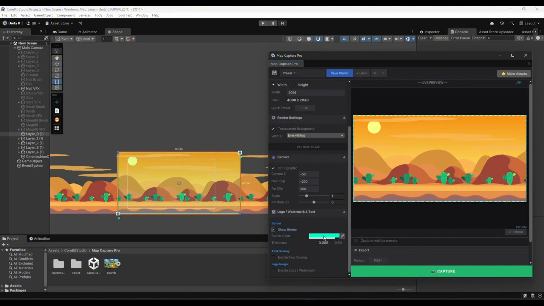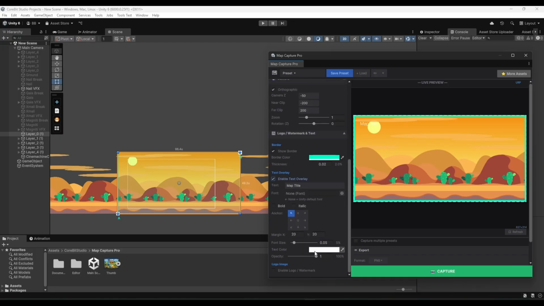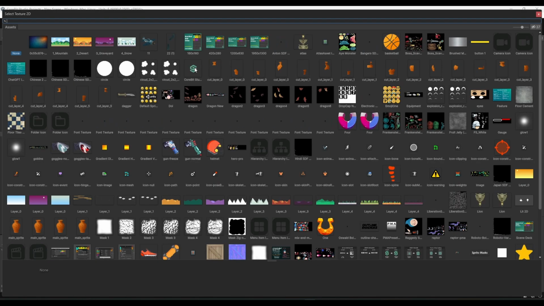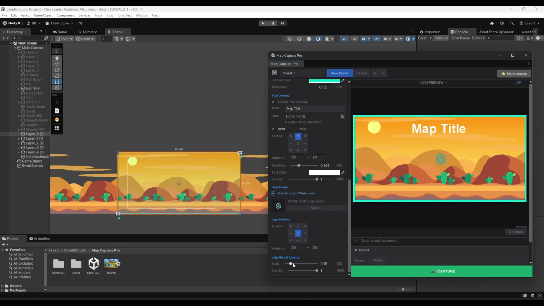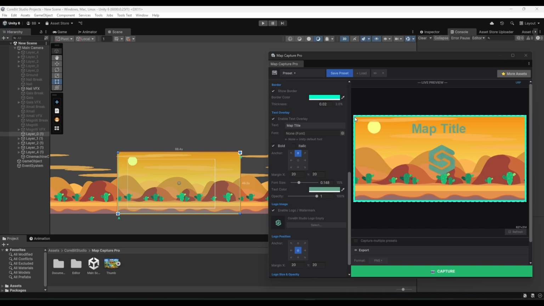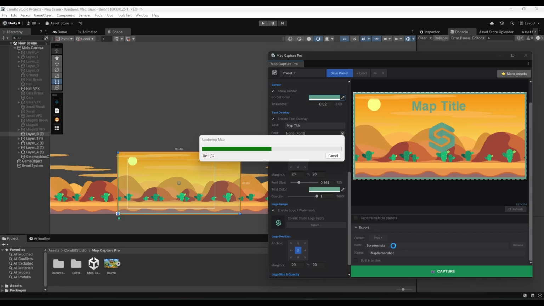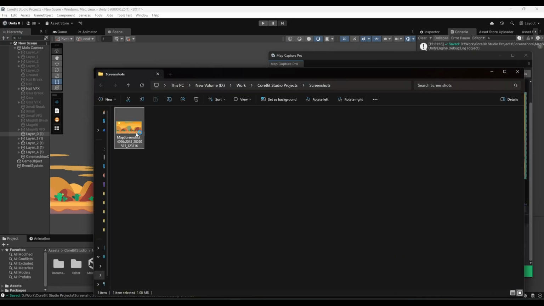Now, let's capture a test screenshot. As you can see, the screenshot was captured successfully.